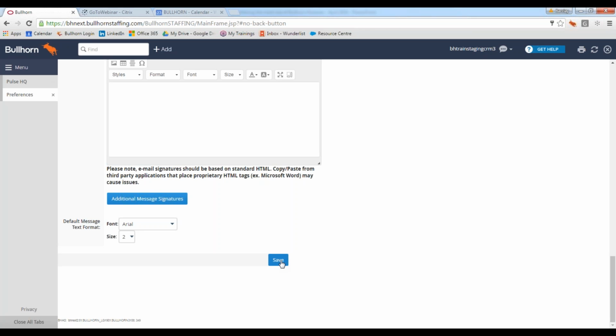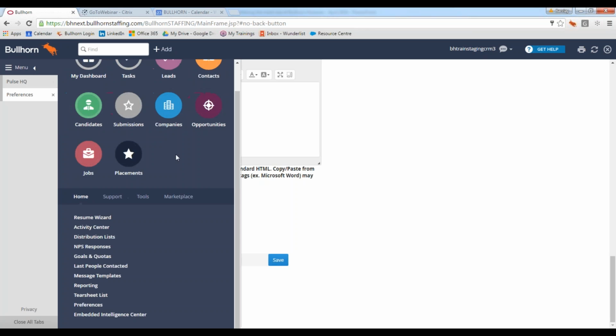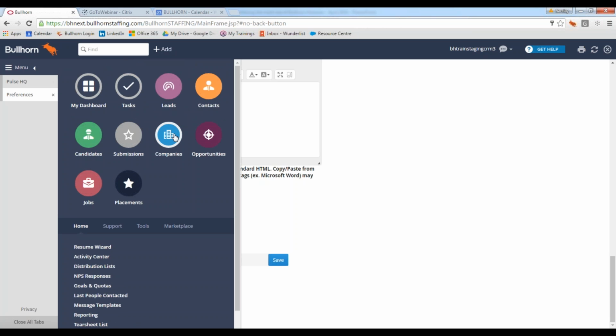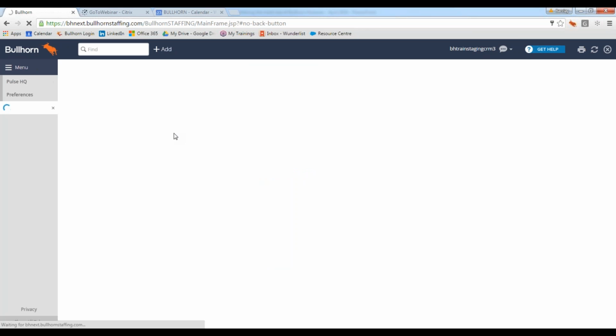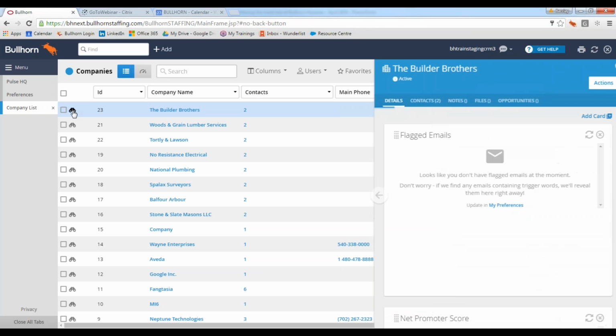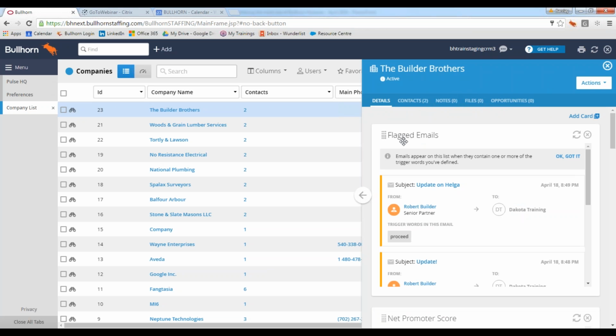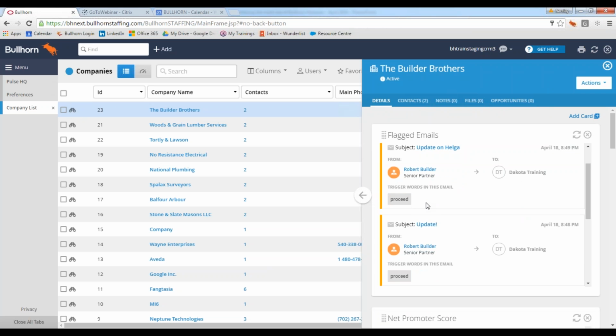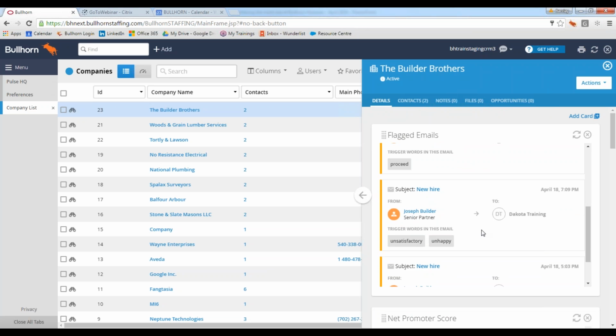Let's take a look at the company list and take a look at that flagged emails card. So we're going to jump into the main menu here, and I'm going to go ahead and open up my companies list. And we're going to look at the slide out bar here. So I'm just going to go ahead and click on the binoculars. And here's my flagged emails card. So you can see here it's flagged up those emails. This one's positive, proceed. We've got unsatisfactory, happy here as well.